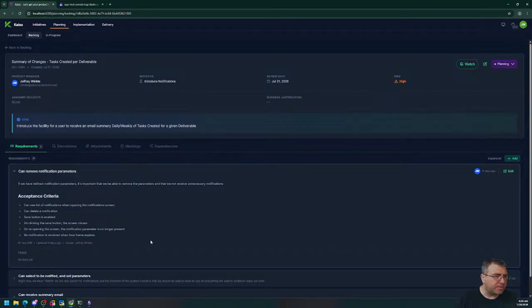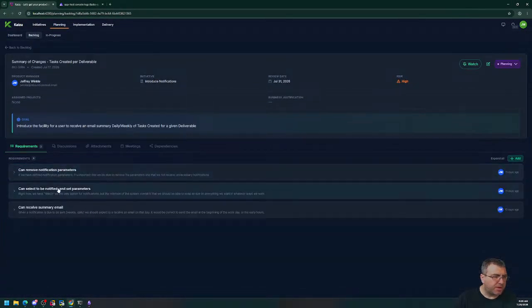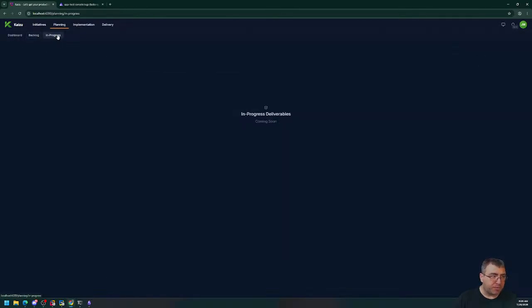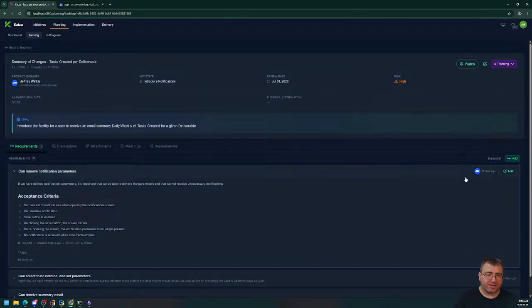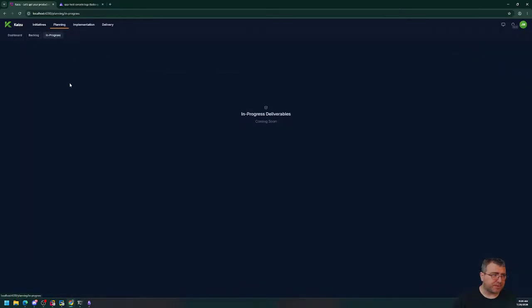So, deliverable requirements. The idea is that you can see the requirements for a deliverable, and in progress on the planning, you would not want to see the tasks. Tasks don't matter to you. The progress against the requirements matters.